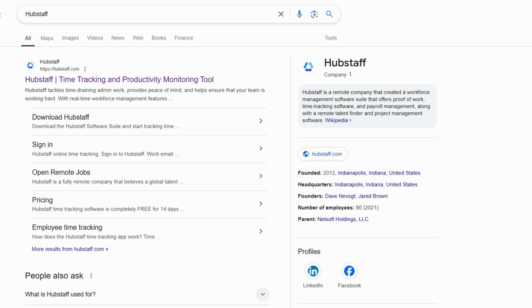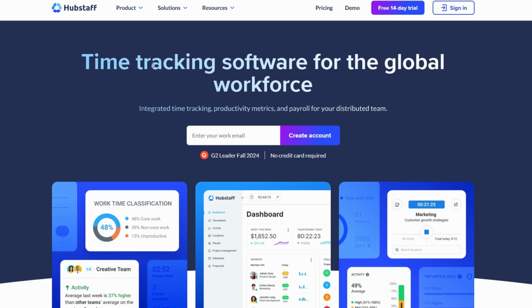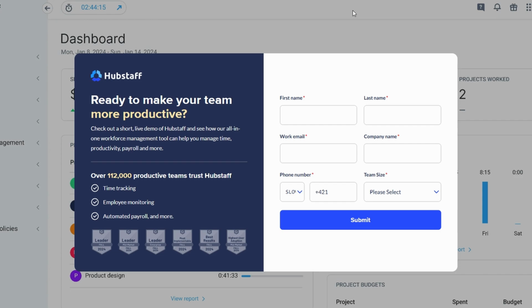To begin, the first thing you need to do is create an account. Visit the Hubstaff website by typing hubstaff.com into your browser. When you land on the homepage, look for the option to sign up for a new account. You'll need to provide a few details, including your name, email address, and a password of your choice. Once you've filled in the required fields, simply click the Create Account button. It's a straightforward process, and you'll be up and running in no time.